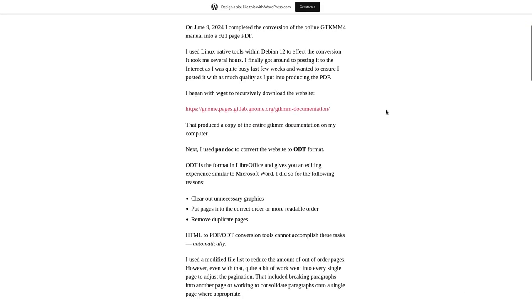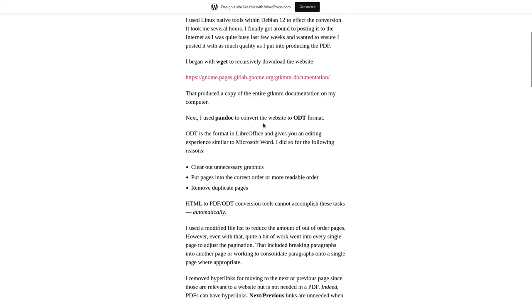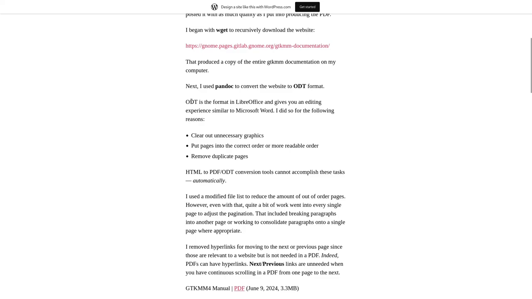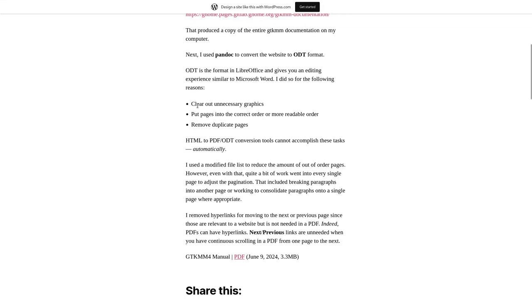I didn't write out 921 pages. I downloaded the web pages, and then I used a tool called Pandoc to convert it to ODT format. And then once I had an ODT format, which is the native file format for LibreOffice, which is the alternative to Microsoft Office, and you can run LibreOffice on Microsoft Windows. But I'm running this on Linux. And so what it does, it allows me to edit the overall document. So I went through 921 pages and I cleared out all the unnecessary graphics.